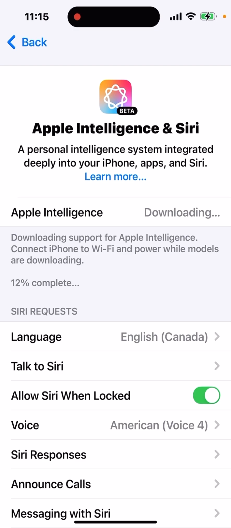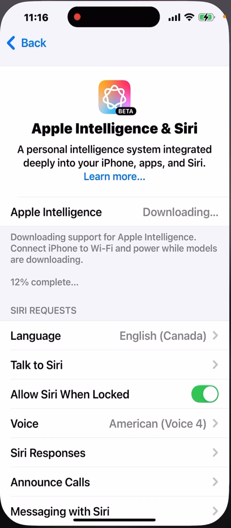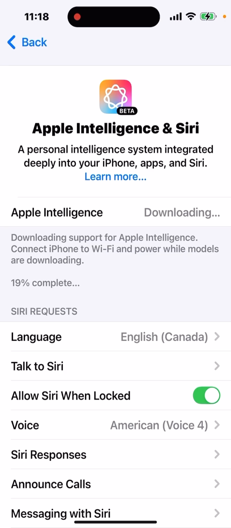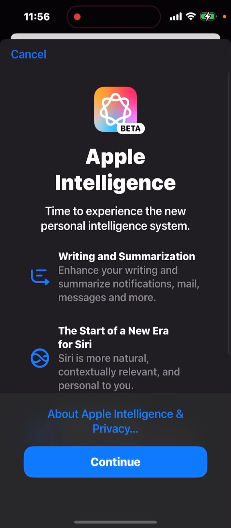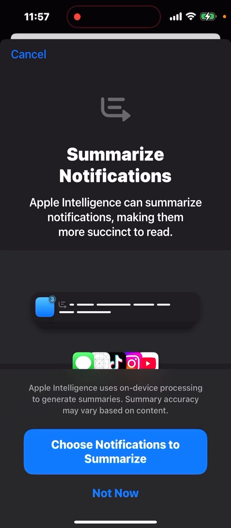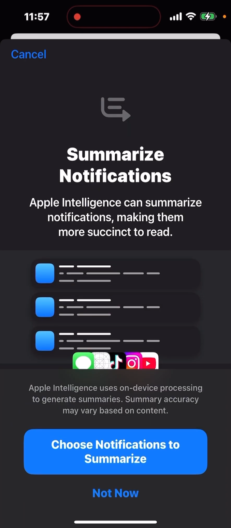If this is the first time you're using Apple Intelligence on a brand new device, you will need to wait approximately 20 to 30 minutes. Once the models have successfully downloaded, the prompt at the top will go from downloading to turn on Apple Intelligence. Then tap turn on Apple Intelligence and tap continue here. Take a moment to pause the video and read the prompts on this screen.